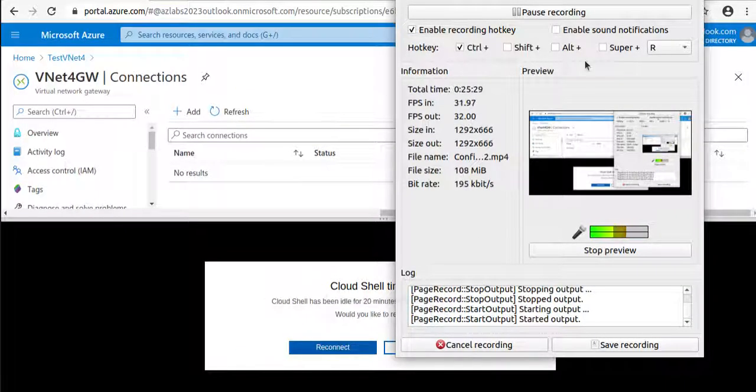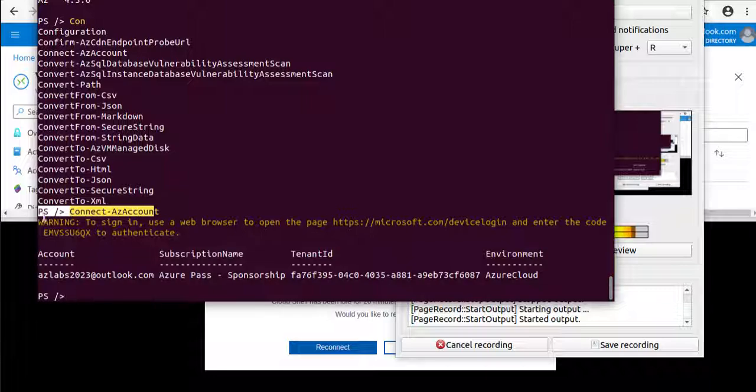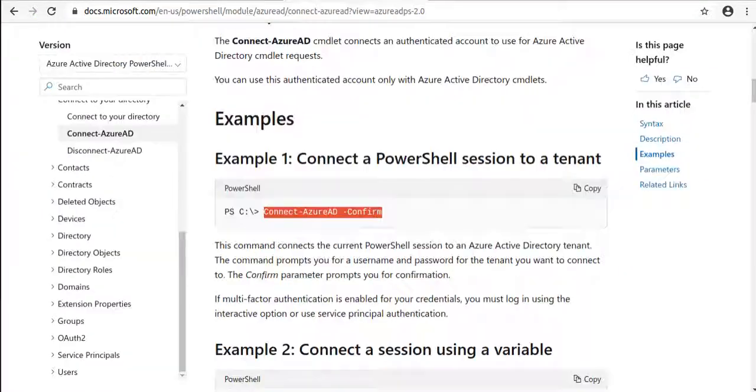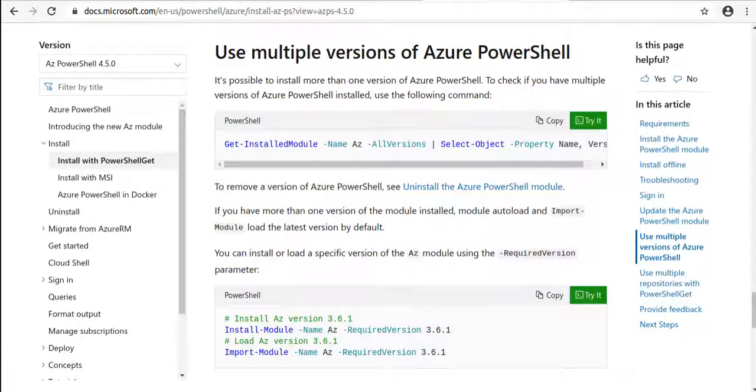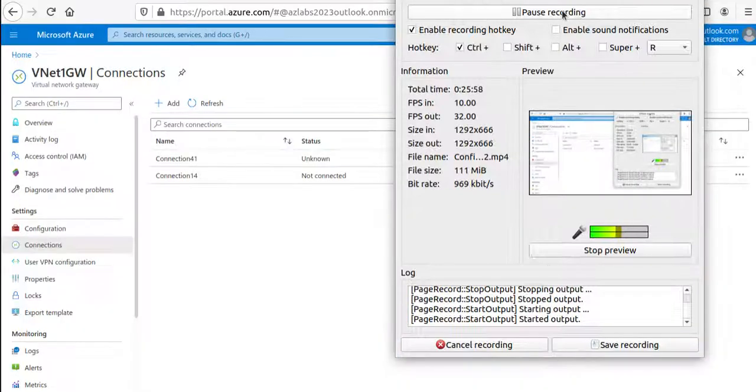So what I'll do, I'll just log in using my shell window and connect to my Azure subscription, just like that. Connect Azure account, and we'll just try to run the last two commands using that shell window from my personal computer. Okay. Alright, we are back in here.